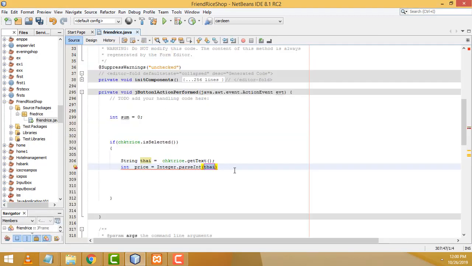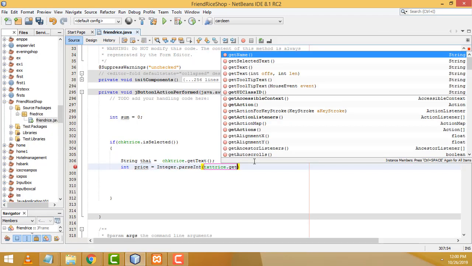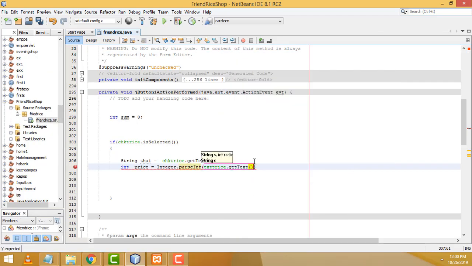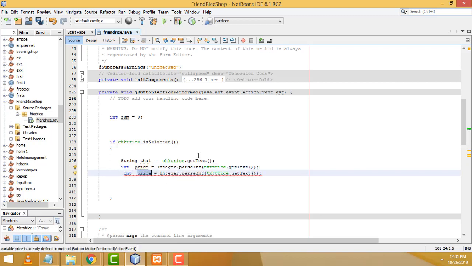So the same variable you have to paste it here, dot getText. Right, getText. Perfect. The same thing, you have to press Ctrl+C to copy, Ctrl+V to paste below. This one should be the quantity. Quantity also, what is the thing? This one should be the rice. So it's getting an error. So here we have to get it.